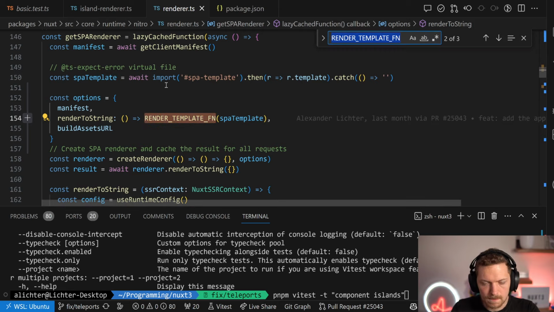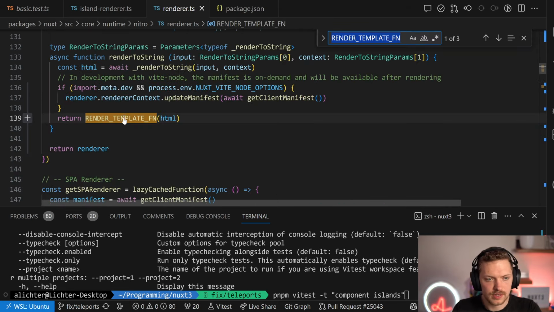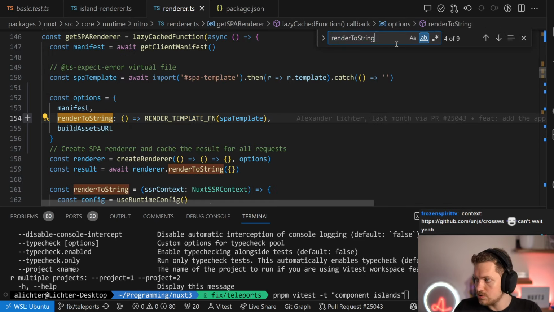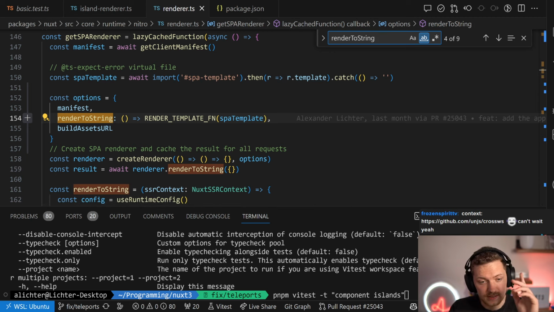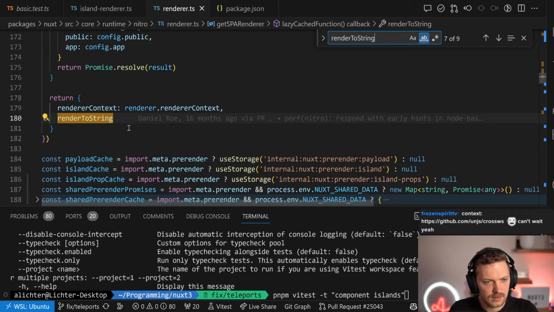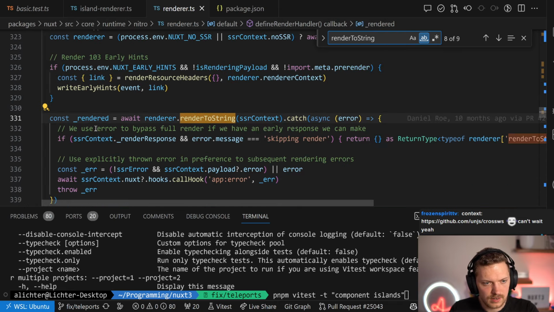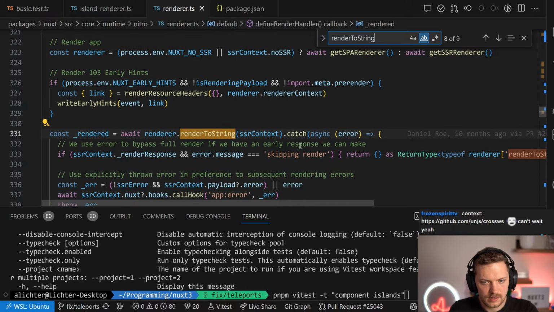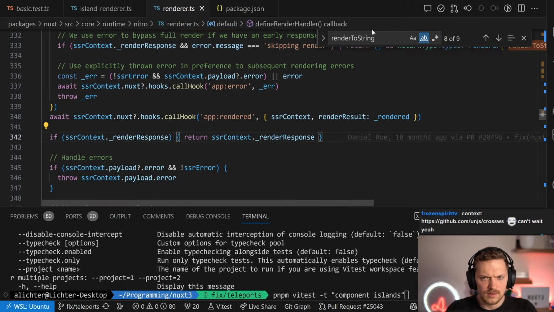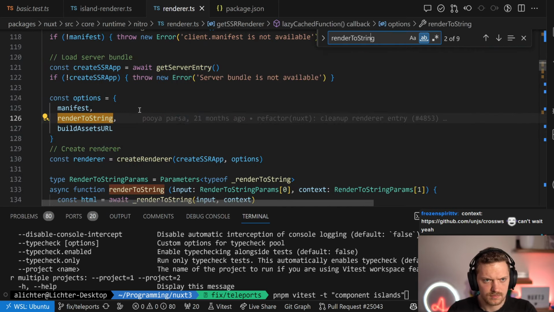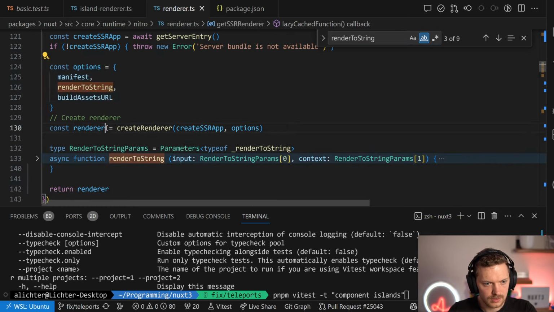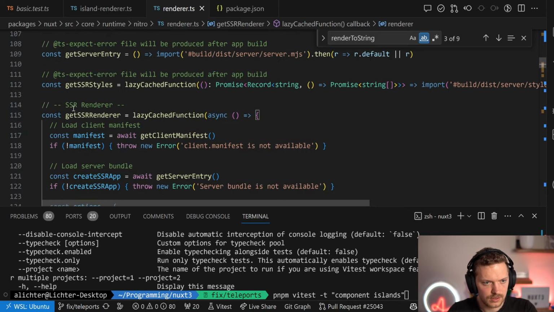Okay. Render to string. That's fine. Where do we use render to string? Let's do a whole word search. Yep, exactly. Thanks for posting the link. That's perfect. Okay, SPA renderer, that's fine. We have this here. And yes, okay. It's still interesting. We define this here for sure. We set the options. That makes sense. And we return the renderer for SSR.